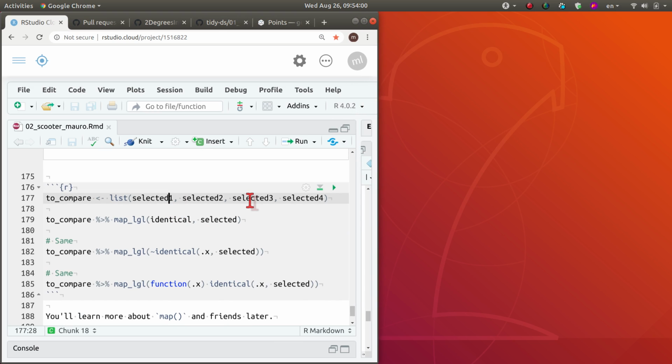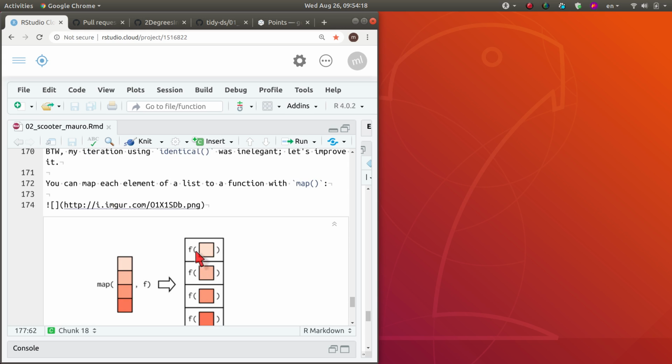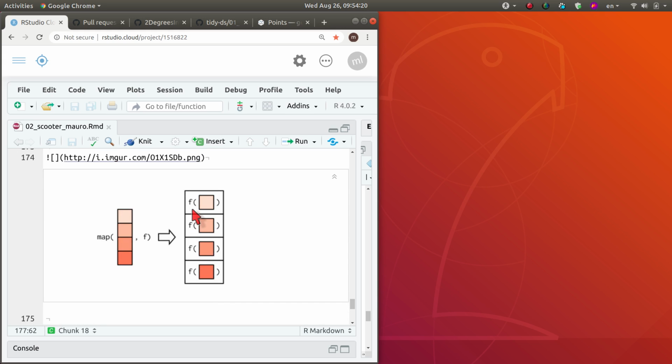Okay, so say that we want to solve the problem that I mentioned before. I compared the objects selected 1, selected 2, selected 3, and selected 4. Every time before, I used the function identical to compare one to the other. So I was manually calling the function identical, with each of those elements against selected. And what I want now instead is to do that within map.